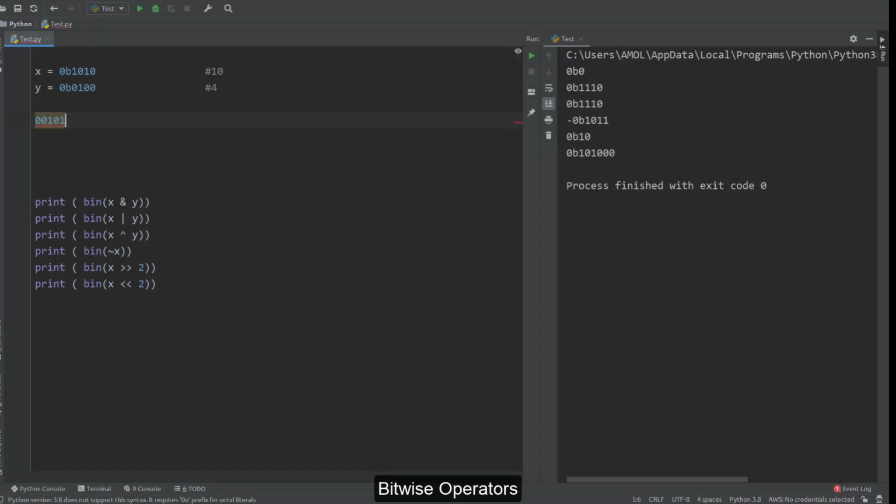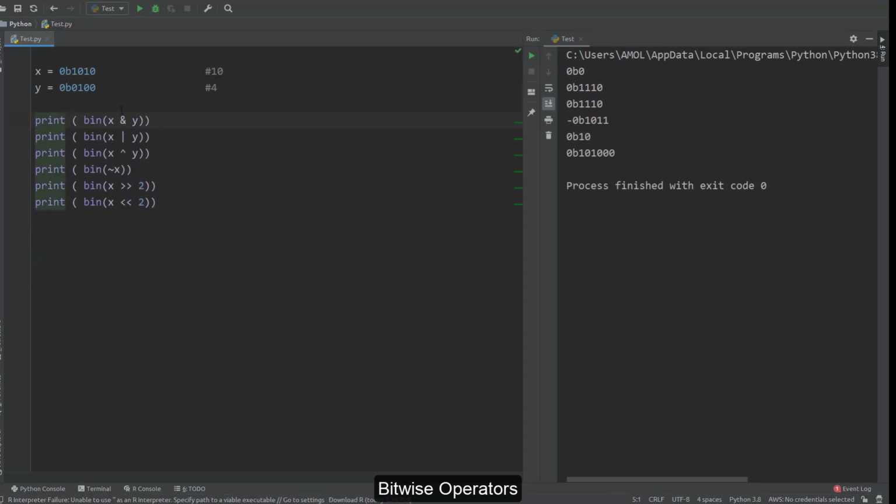So your number will look somewhat like this. Okay, so that is what we are getting over here. And reversely you can check with the left shift operator. So this is bitwise operations. Now see here, you can directly use decimal numbers also.